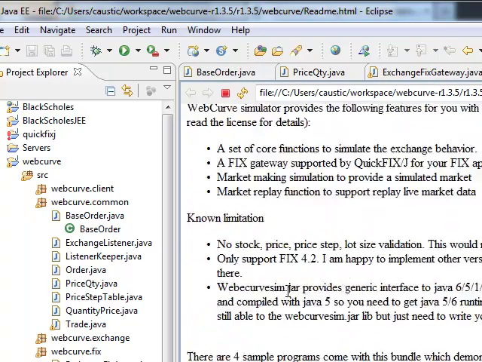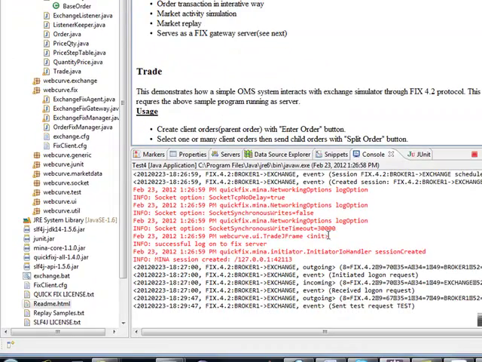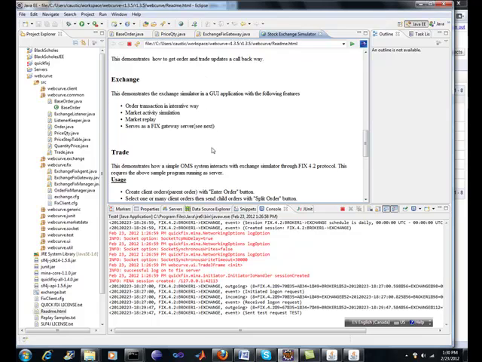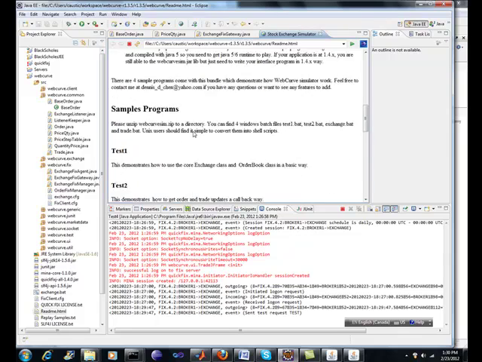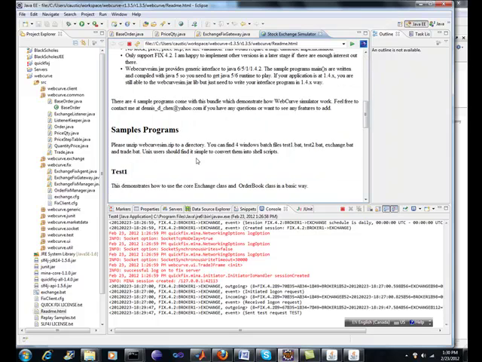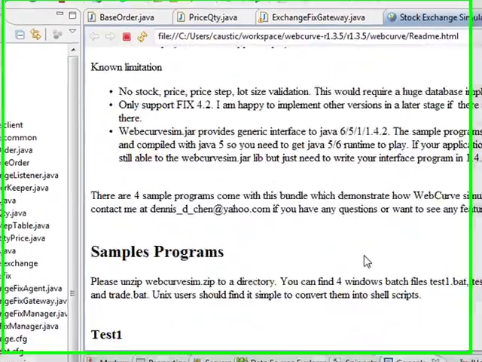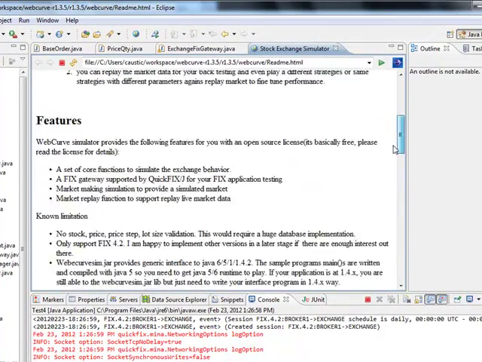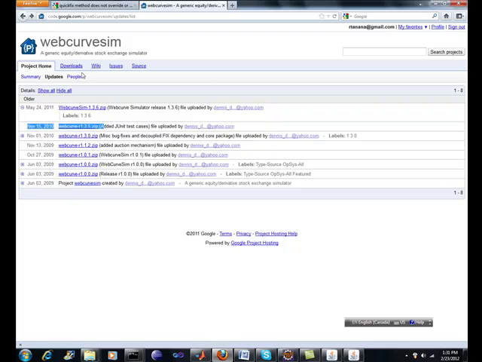If I do get my trading platform communicating with this Exchange server, I'll definitely let you know, and I'll put up a video on that as well. That should be sufficient in terms of demoing and showing you how to build this basic WebCurve simulator project. It looks like a good project to work off of if you are interested in testing through a stock exchange simulator. And if you need the URL, if you're new to this, it's code.google.com, and the project's called WebCurve Sim Simulator.